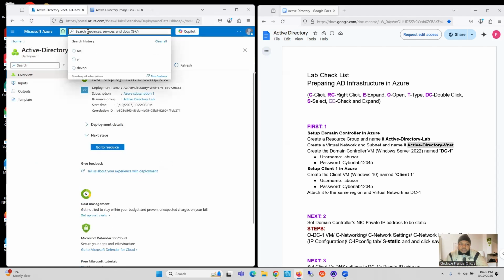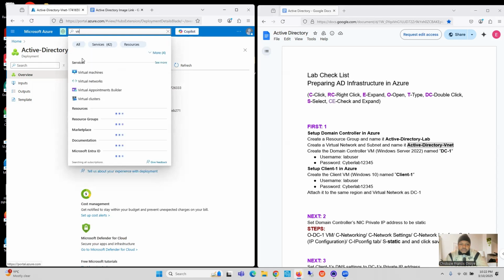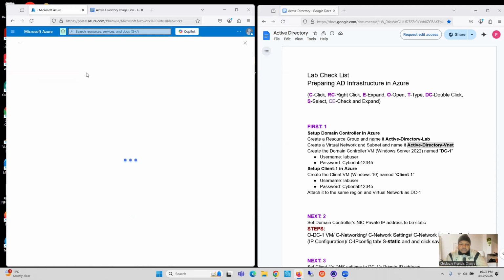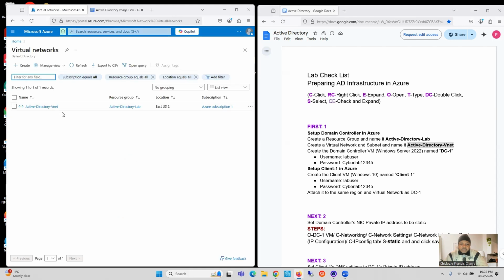Good, and then we can now look for a virtual network. Click on it to see if it's created actually. Okay, yeah, our VNet has been created. Okay, then the next thing, we're going to create a virtual machine that will be running on Windows 10.